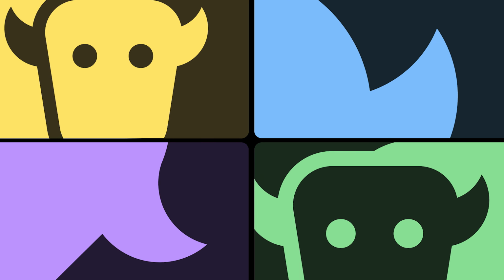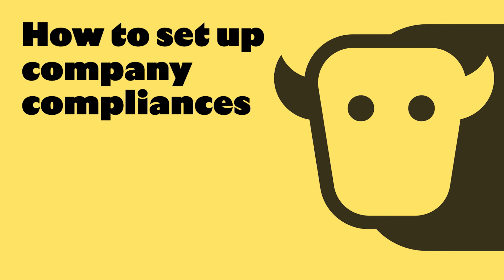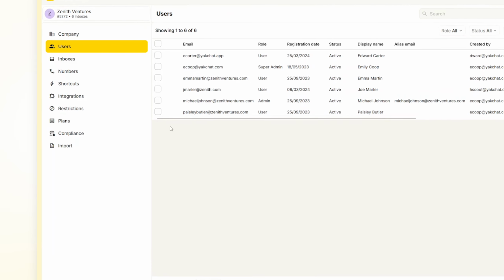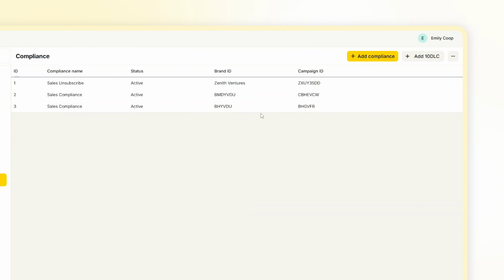In today's video, we're going to walk through how to add and manage compliance messaging in the Yak Chat app. Let's get started. First, open up the Yak Chat admin portal. From the main menu, click on the Compliance tab. Now click the Add Compliance button.